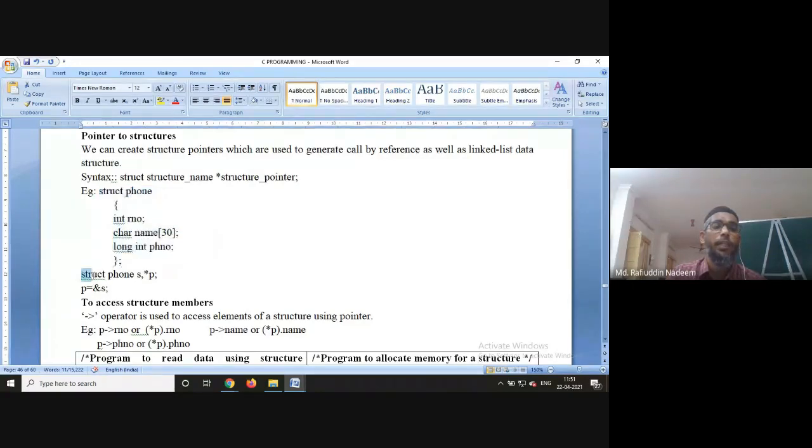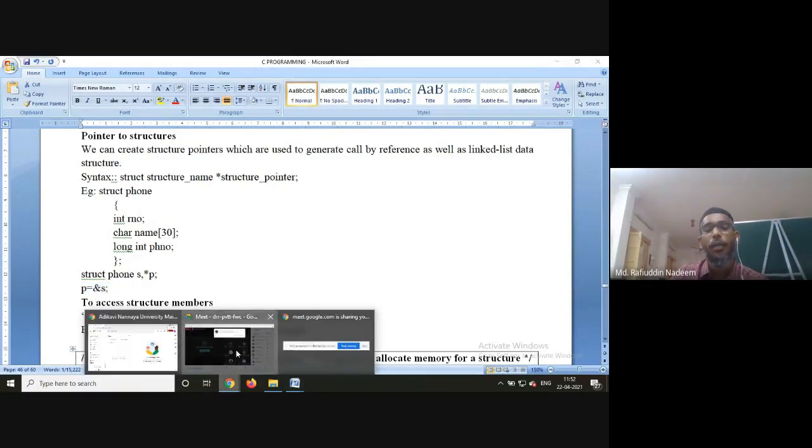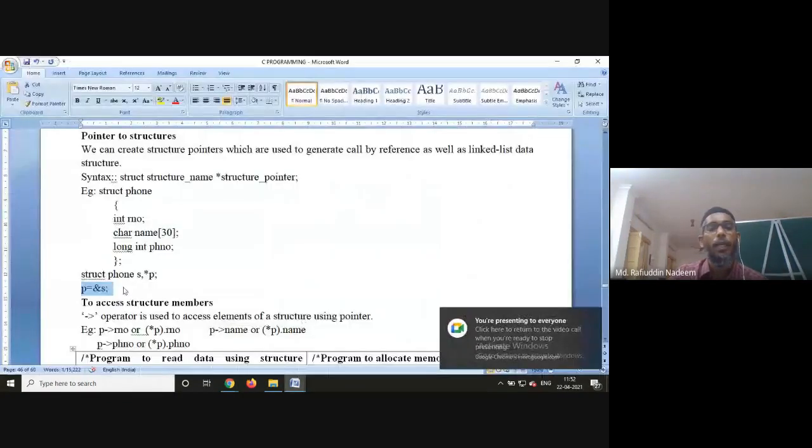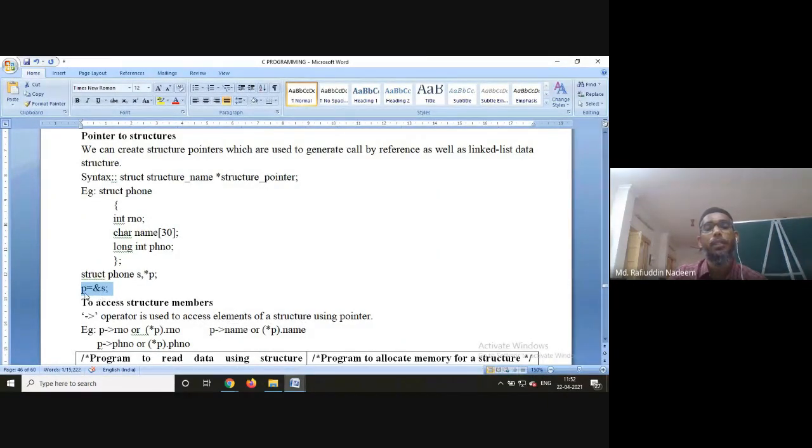So I say struct phone s, and pointer p. Then p is equal to ampersand of s. What we had done earlier: int y, star p, p is equal to ampersand of y. Then p can hold the address of y. Likewise, if I say struct phone s, star p, p is equal to ampersand of s, now p can hold the address of the phone structure.